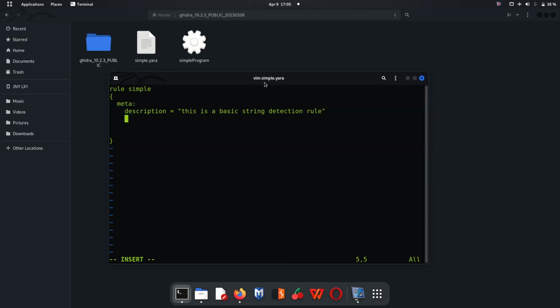Now let's see the author is, yes, this is me, and let's say we need version. So we've got version, now let's say we have v1.0. This is our first Yara rule. In the next tutorial, I'll be showing you how to generate a Yara rule using Kitra. Now we've got strings.